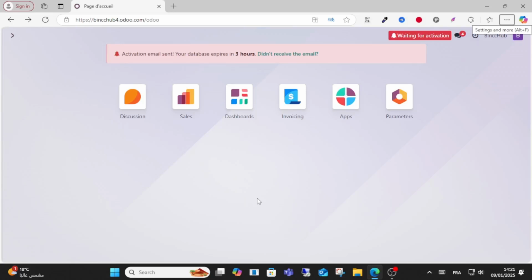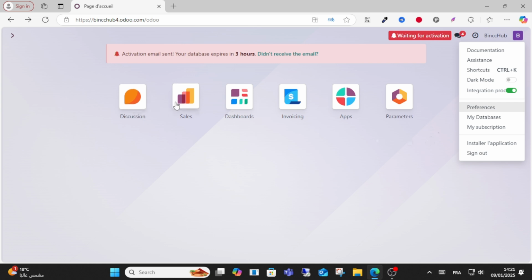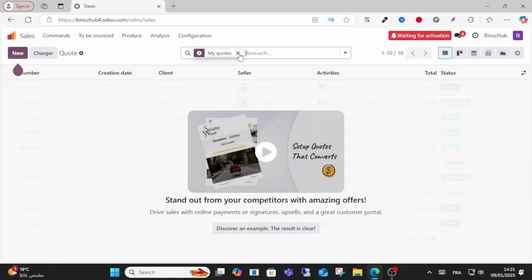Today I will show you how to add cash on delivery in Odoo. So guys, the first step you need to do is go to the Sales module and log in to your Odoo instance and navigate to the Sales module option.